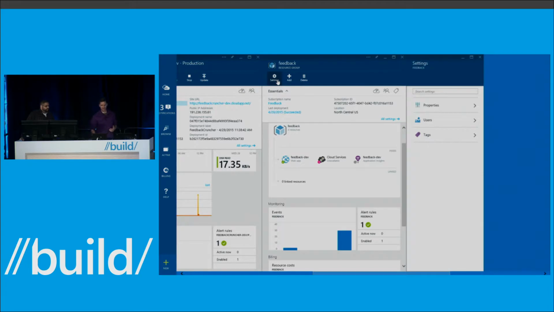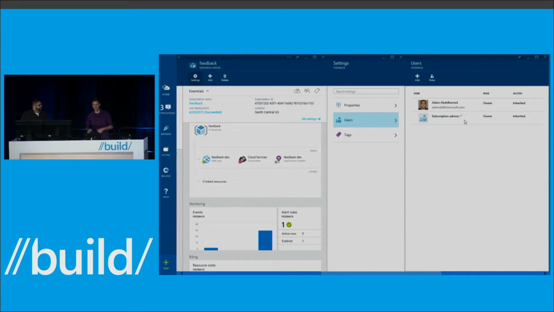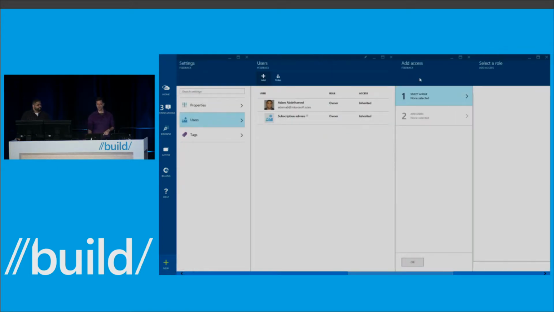One of the other nice things that we have is I can quickly jump in, and as Adam mentioned, resource groups are really good at managing access. So you don't have to grant access to every individual resource within your app. You can just grant access at the resource group level. And I've already given Adam access here, but if I want to go give somebody else access, it's as quick and easy as just jumping in here.